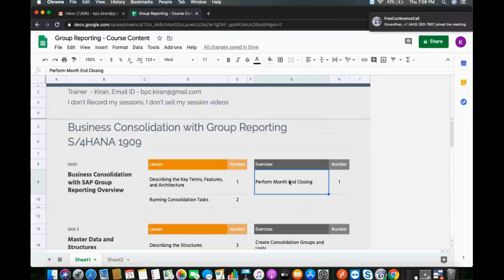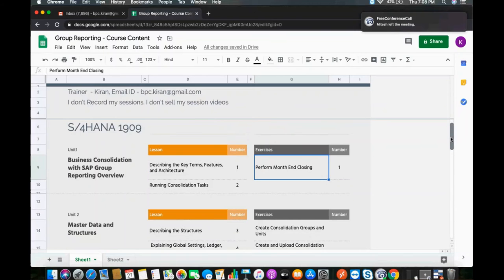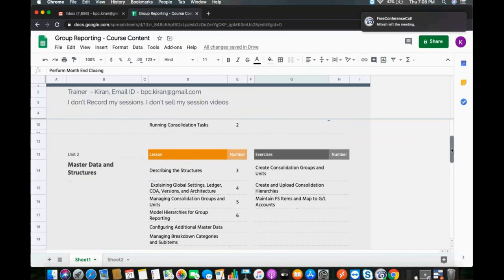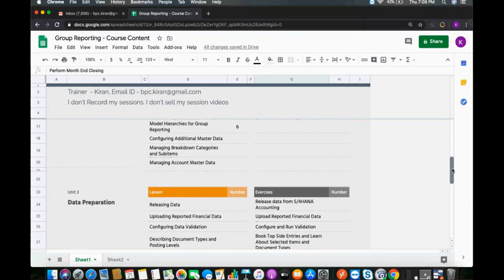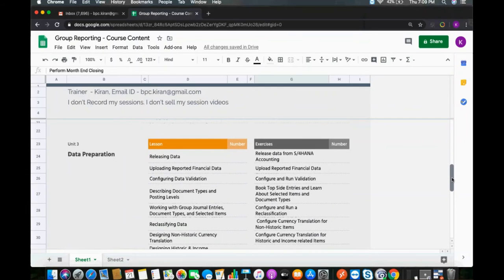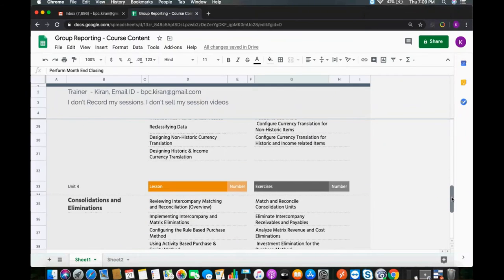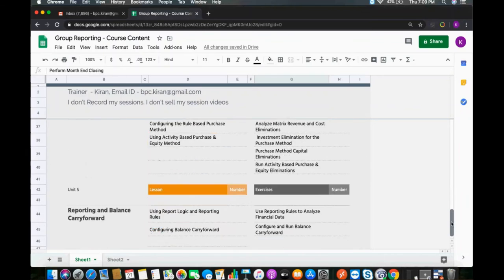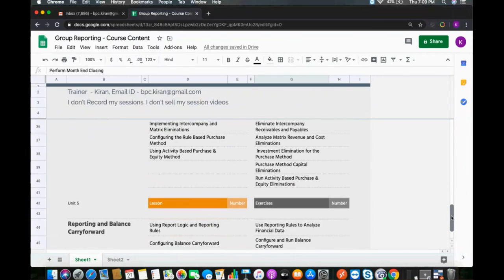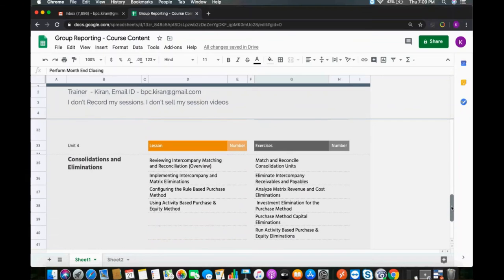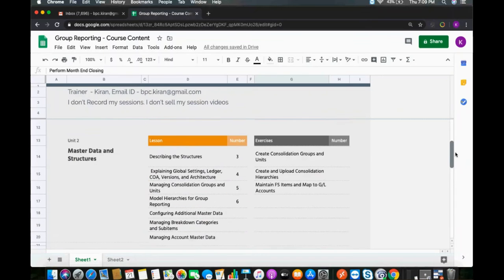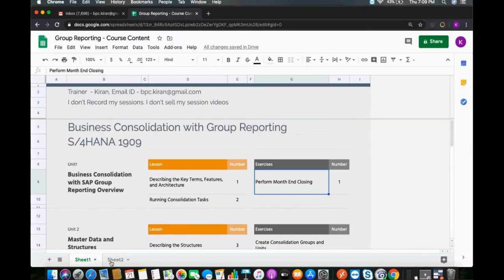But that is unit one. Unit one is running a consolidation task. That means whatever master data, how it looks, whatever structures look like, how the data is collected from different systems, how the consolidation of investments happens, the balance carry forward, all these things we are going to execute now as a business user. Okay, so you will not miss anything. This is day one.